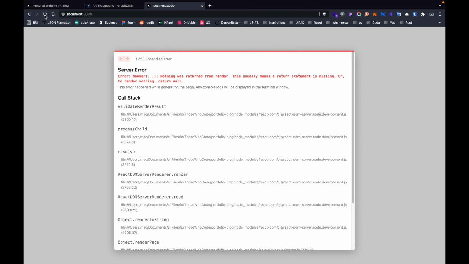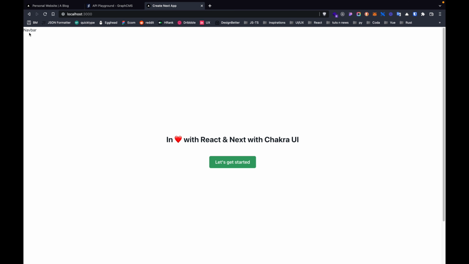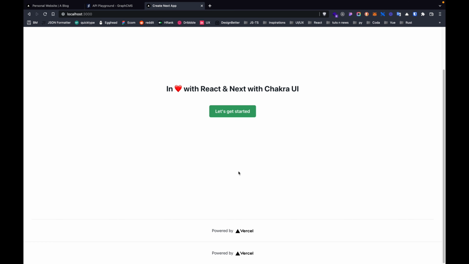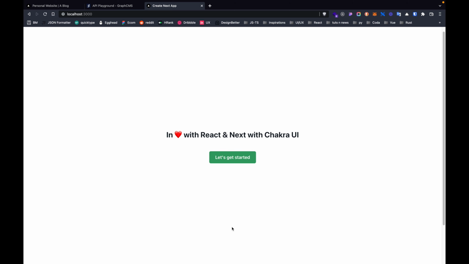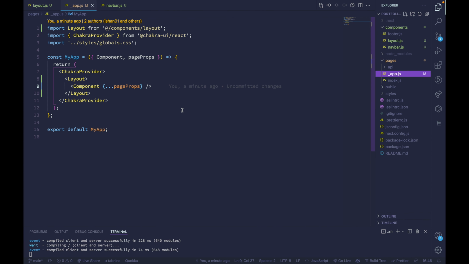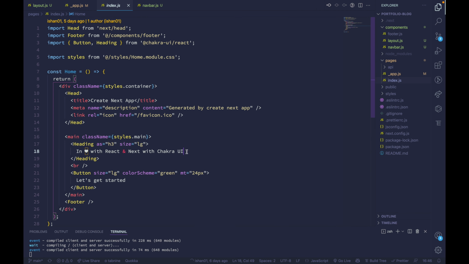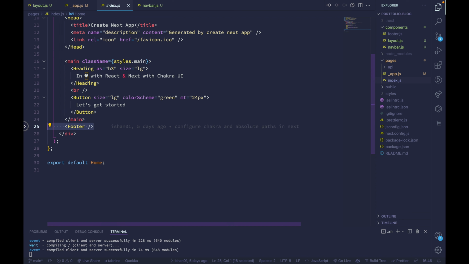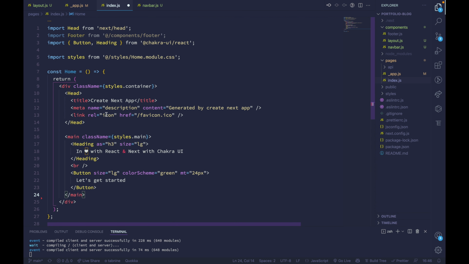If we take a look at the browser now, all right, navbar is here, and we have two footers because I guess we imported footer somewhere else. That's not a big issue, but we have the working file here. So let's remove footer from here, and we are good to go.